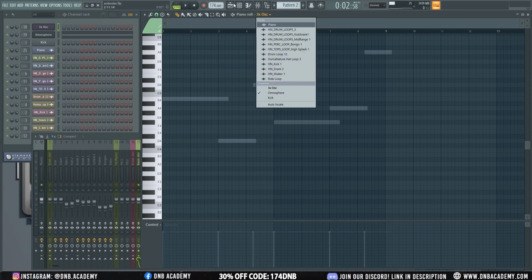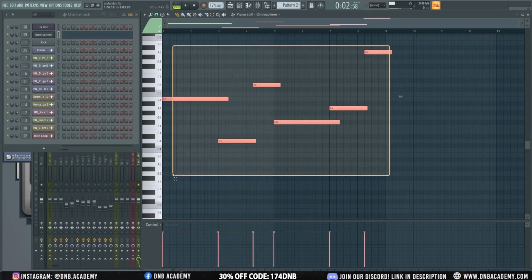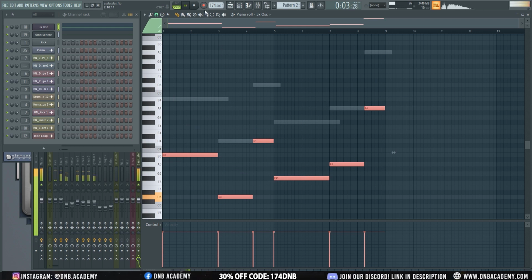Just going to go to our second pattern because we have this turnaround on the bass, so I'm going to make sure we have a sub under here too. Just going to layer these. All right, perfect. I'm going to bring this down. So this is how we create our sub and how we layer it in.